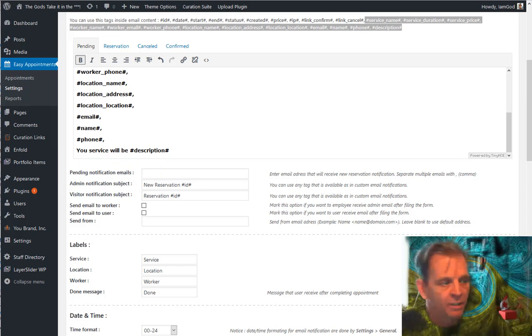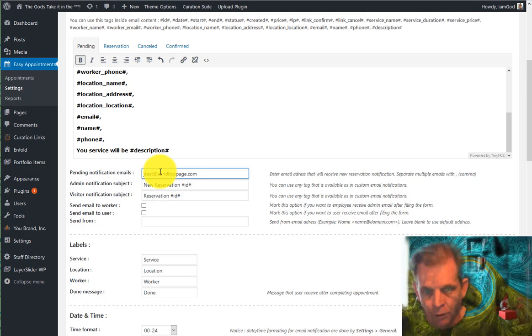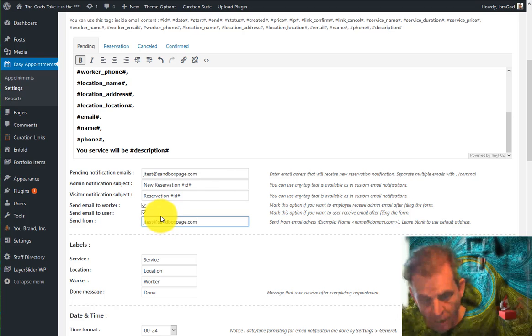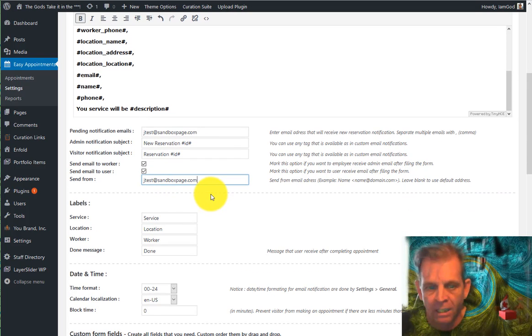Now, pending notification emails, these will be going out to the specific people you name. This will go out to whoever you need it to go to, and you can send it out to multiple people to make sure they get it. The admin notification is a new reservation for whatever the service is for. The visitor notification will be the reservation for. You can send an email to the worker, send an email to the user, and who it's going to be sent from. Okay, so you'll want to put that information in there.